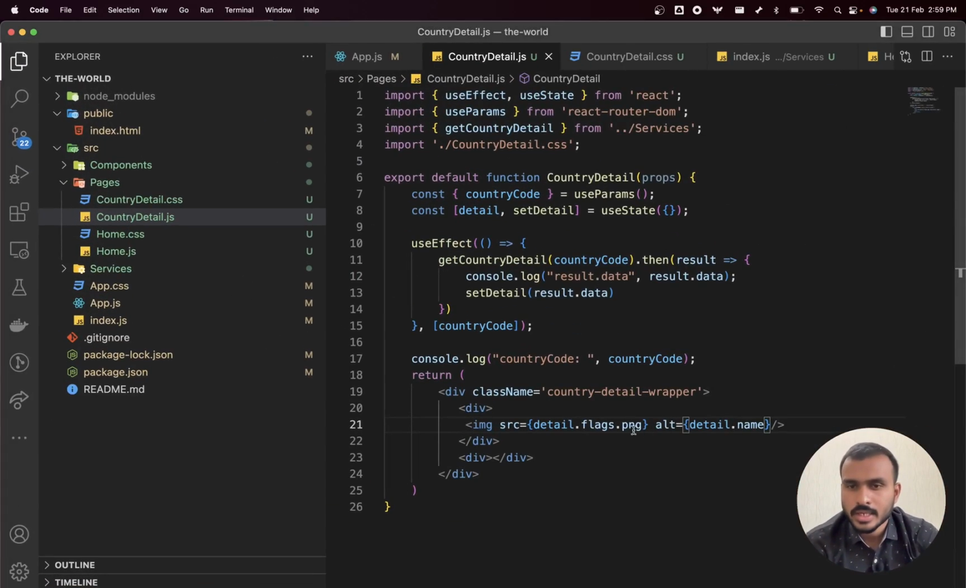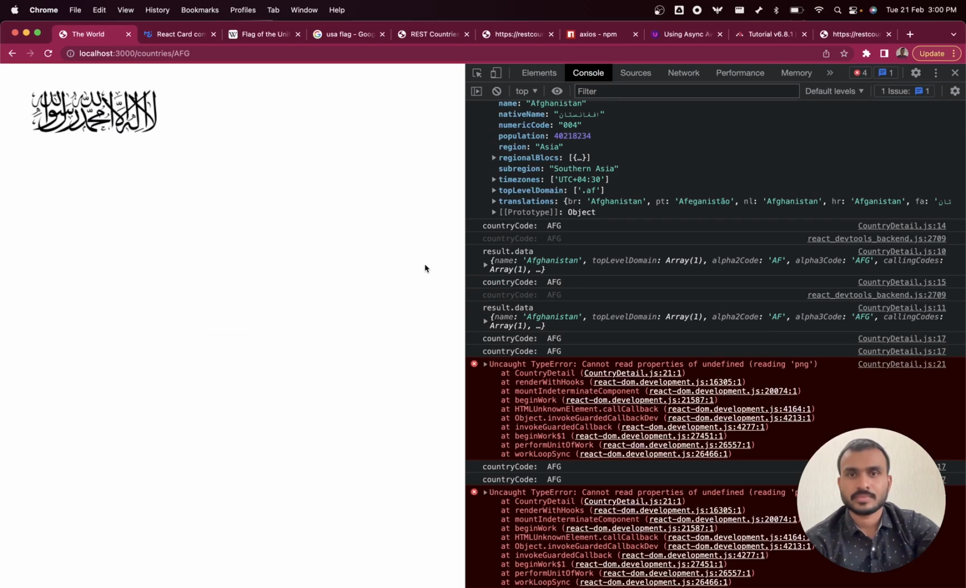Okay, so here let me add this. See, initially the detail is an empty object, right? So if I do detail.flags, then it's going to be undefined, and then if I'm doing undefined.png, that's an error. That's why I'm adding this question mark before the dot, so that only if it is a valid value will it check the png. All right, so you can see we have the flag here now.